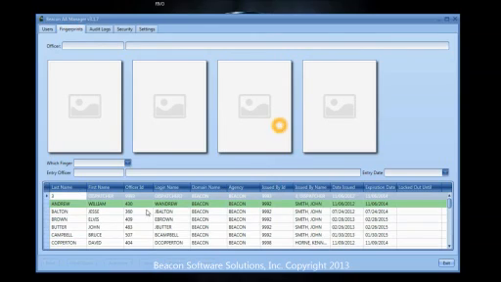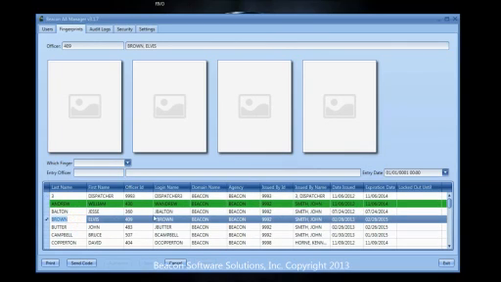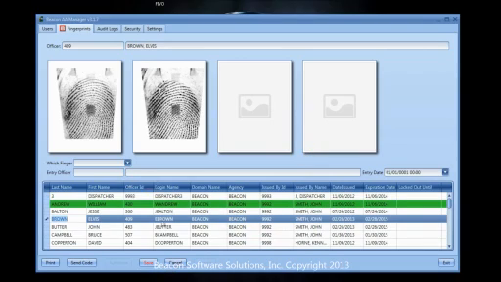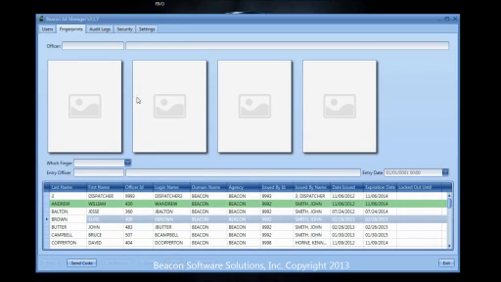On the Fingerprints tab, to capture an individual's print, simply click on the person using the DigitalPersona reader and capture those fingerprints. Select the finger and then hit the save icon. This will save those prints.